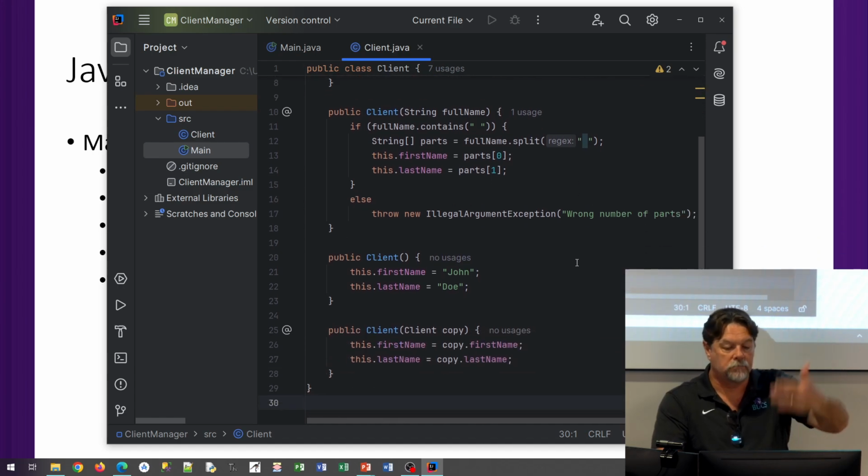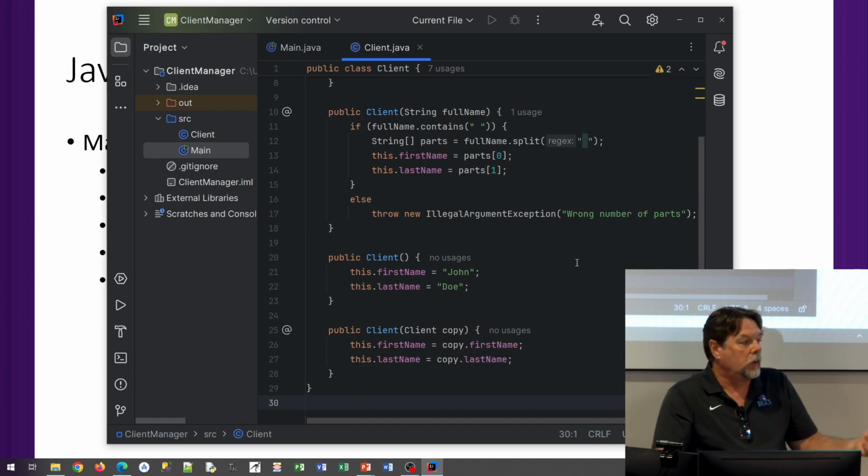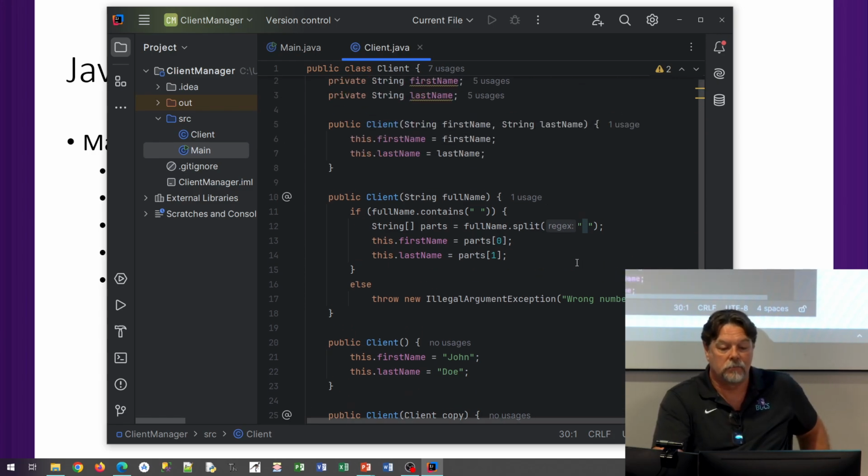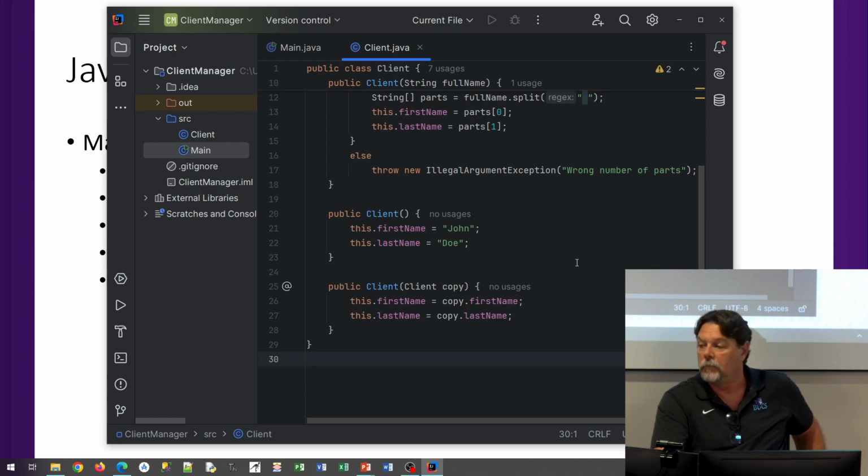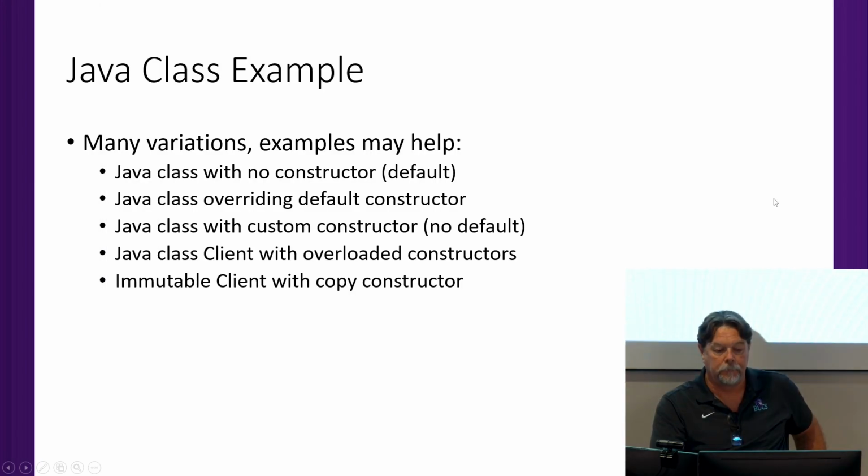Yeah, and other than just knowing the terminology and what these things are called, and knowing that you can do it, it's really not that hard. It's just variations on a theme. Any questions about those variations that we looked at? Okay.